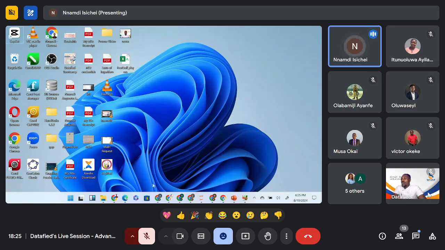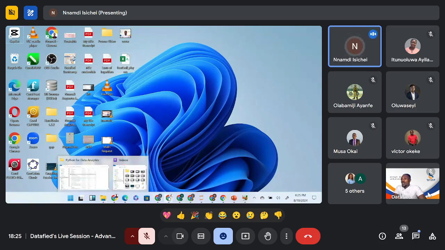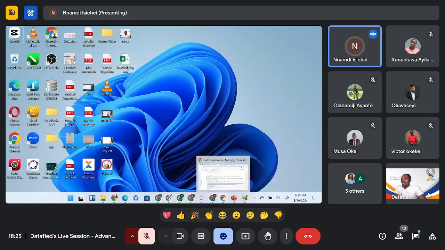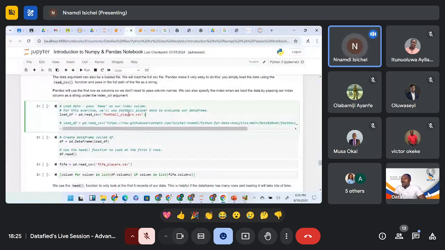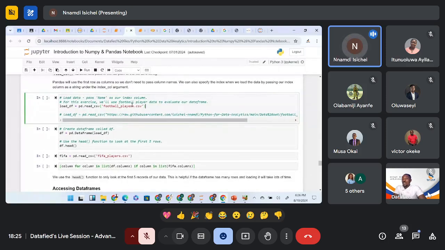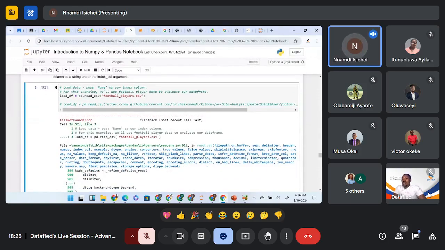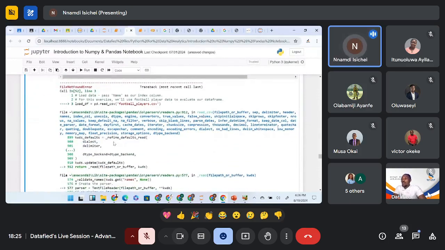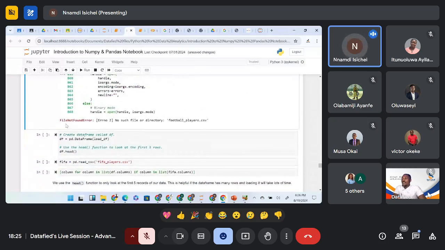So watch what happens. Let's get back to the Jupyter Notebook. Now I want to call this data set. When I run this cell, can you see that it returns an error? Let's go to the last message to see what error it's showing. It says FileNotFoundError: Errno 2, No such file or directory, football_players.csv. If you understand what just happened, give me a thumbs up.